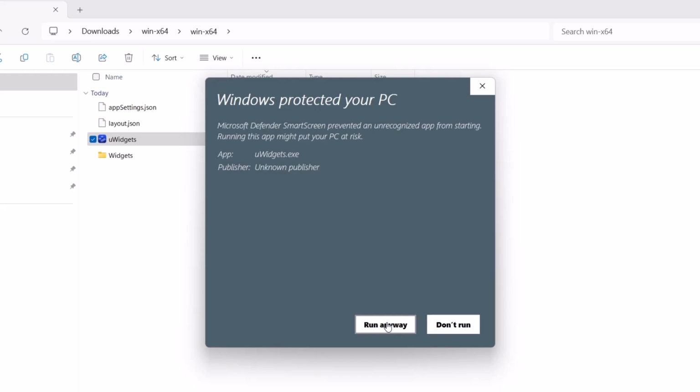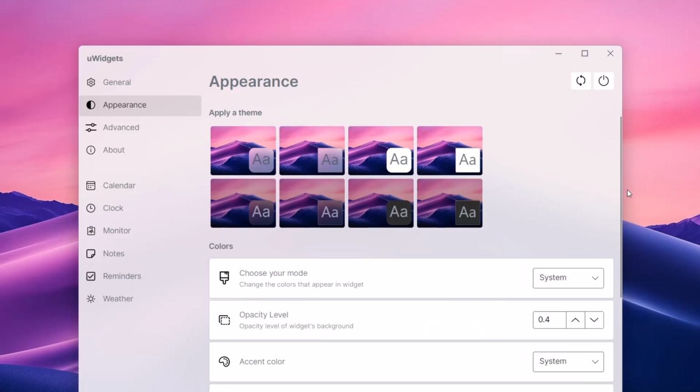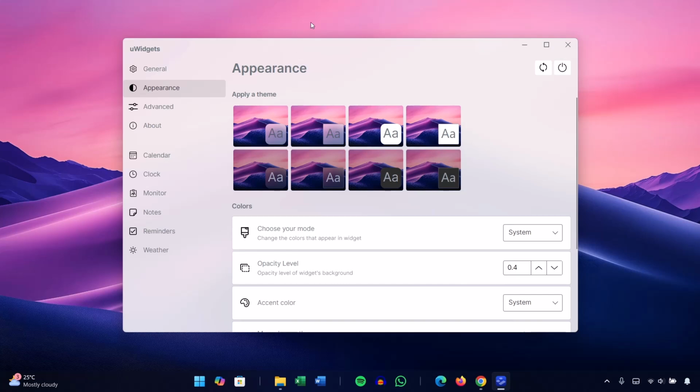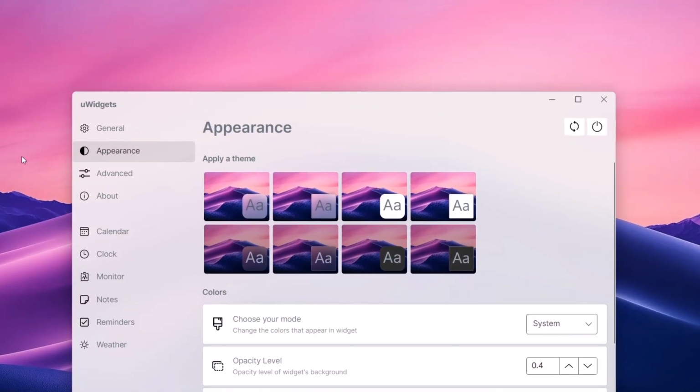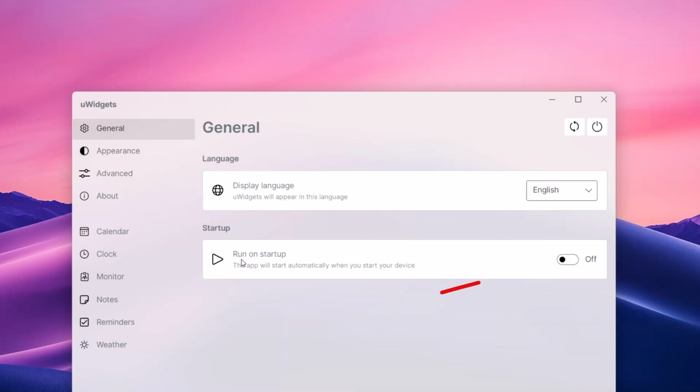More info. Run anyway. Here is the setting for this widget. We're going to be adding some of this widget on our desktop right here. So I'm going to bring this down a bit here. The first thing I'm going to do right now is to go to general settings, click on general. On the run on startup, go right here and enable this. Whenever you restart your computer, you're going to automatically have your widget running.